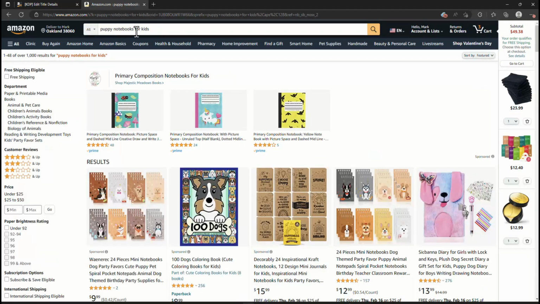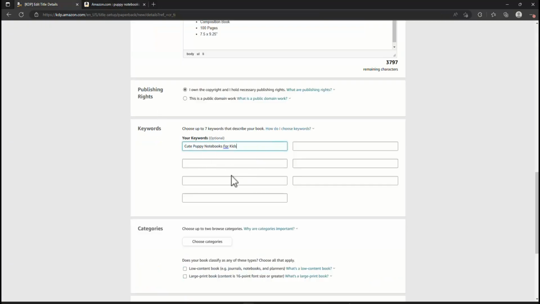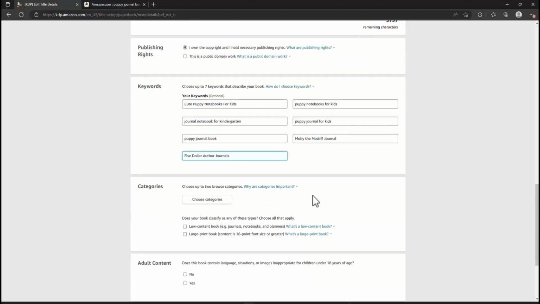That one's 1,000, so that's not bad. So let's do puppy notebooks for kids. And for me, I'm going to go ahead and put in my character. And then I am the $5 author. Okay, so if you have a specific title or whatnot that you want to put in there, these are just different ways that your book will come up when your keywords are put into Amazon.